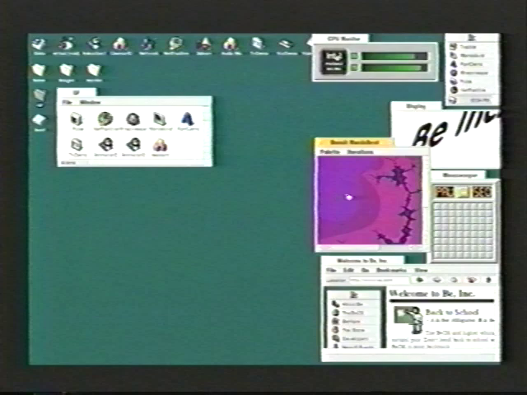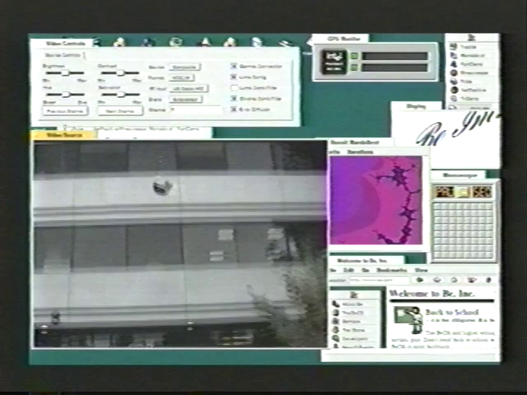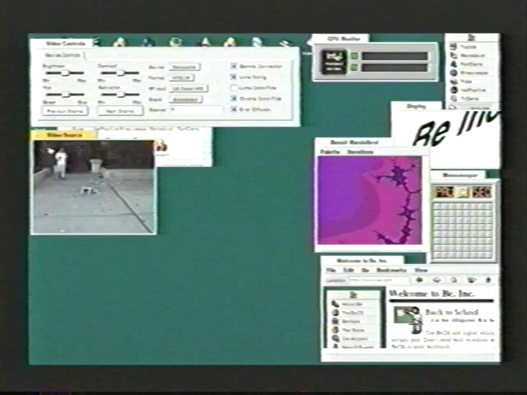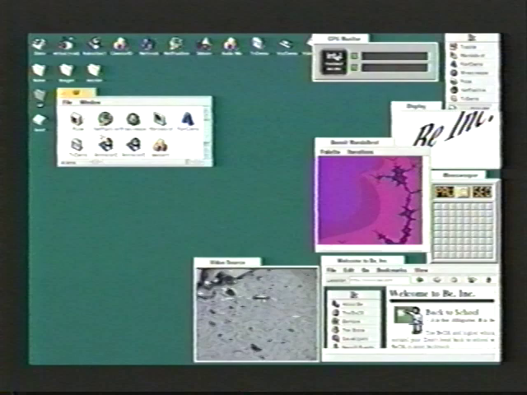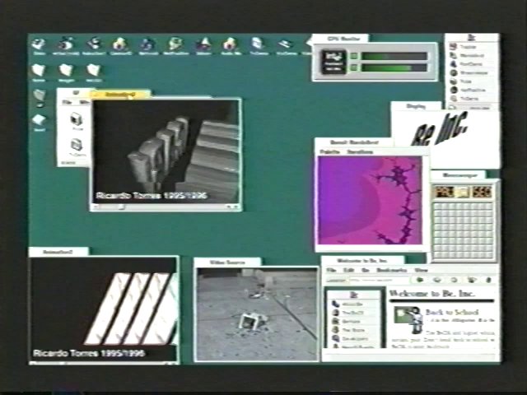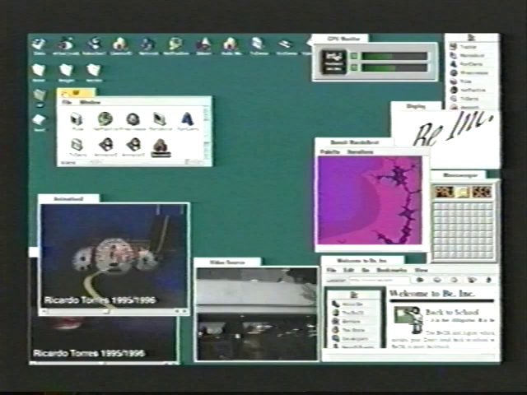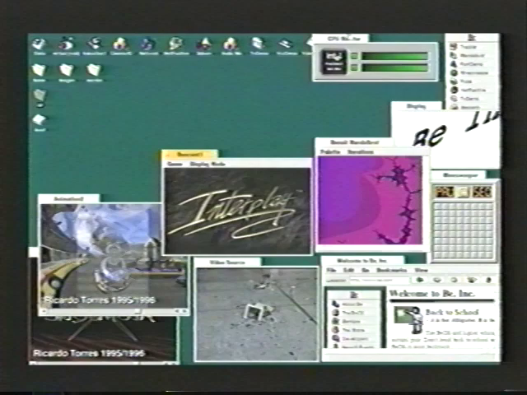Let's bring up some TV as well. I'll make that a little bit smaller and place it down here. We'll bring up a couple movies as well. I'll place this one here in the corner and this one just above it. Let's also bring up a game. And as that comes up, you'll notice on our CPU monitor that we're at just about 100% utilization. The BeOS has a nice long degradation curve, so I can go out even past 100%.